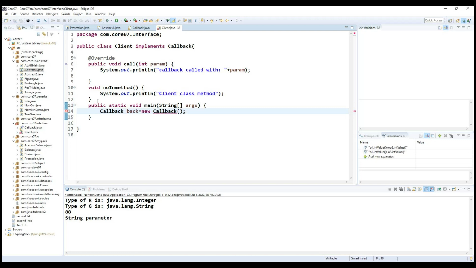Now you can see whenever I'm trying to create a callback object here, internally we are getting an error. Callback is an interface. As Ajay suggested, an interface is a fully abstraction, which means it does not contain normal methods. So whenever we do not define a full implementation inside this interface, how are we going to create an object of this interface?